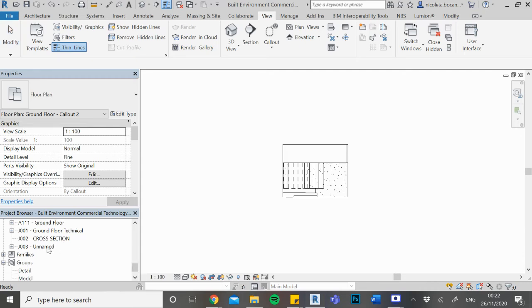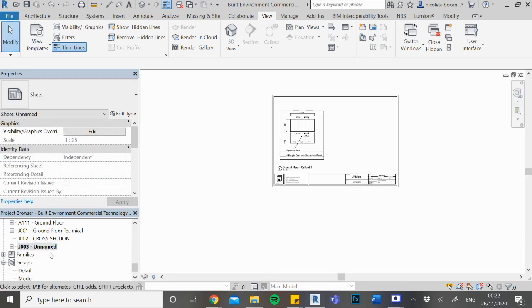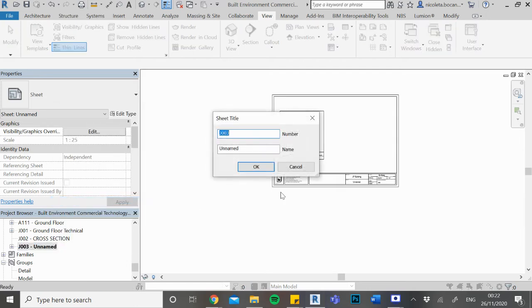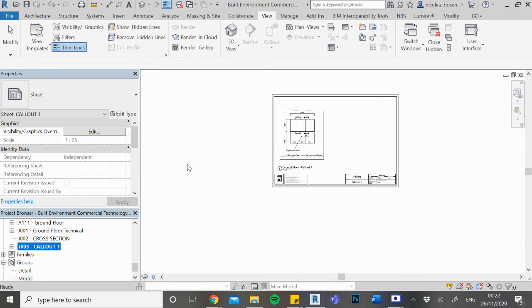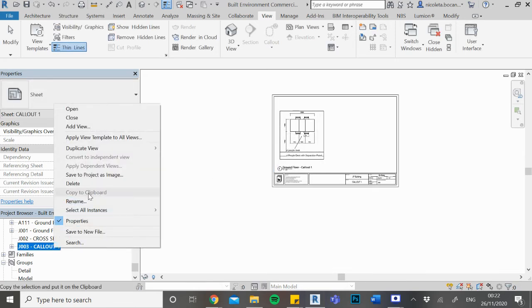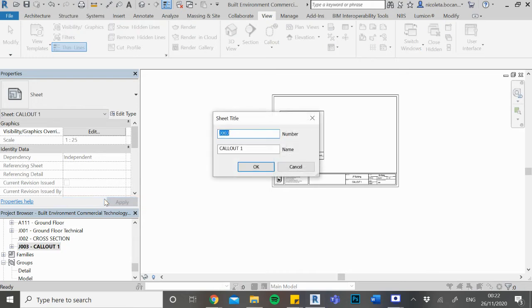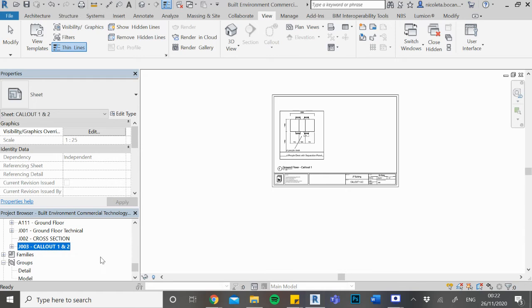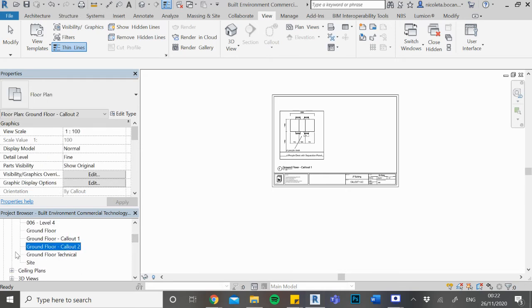So I'm going to J003. See how it's called unnamed? I will change it to rename, and I call it 003 callout, callout 1. If I want to be callout 1 and 2, I rename it callout 1. And simple. I'll scroll up. Ground floor callout 2 is the second callout.